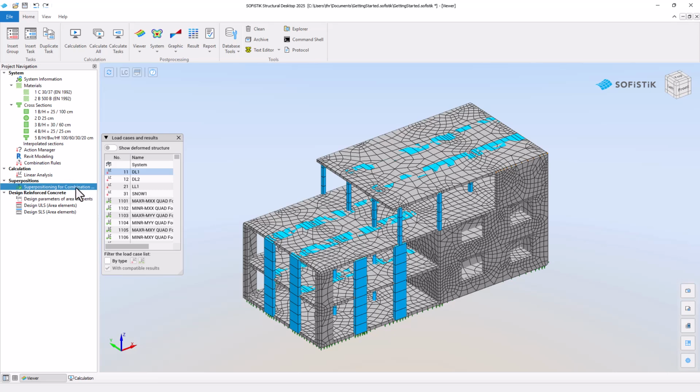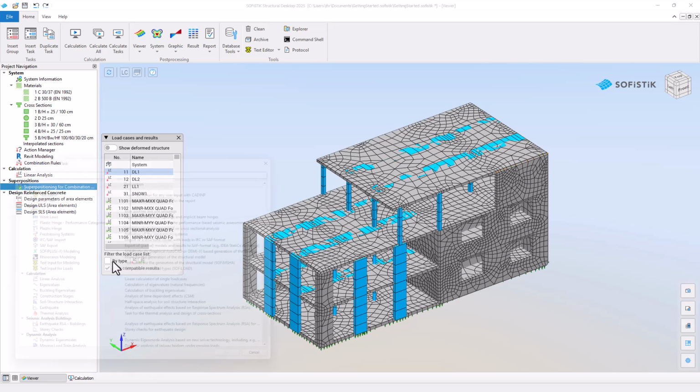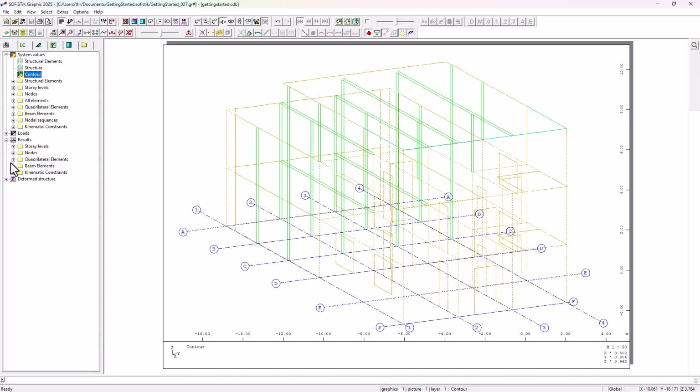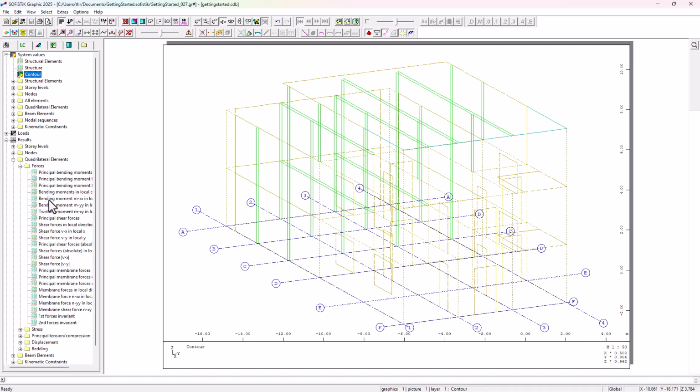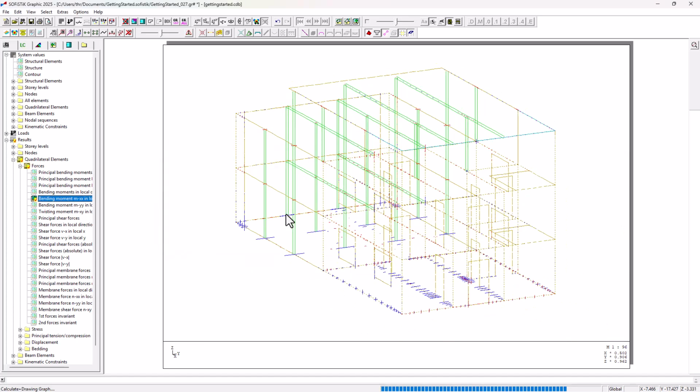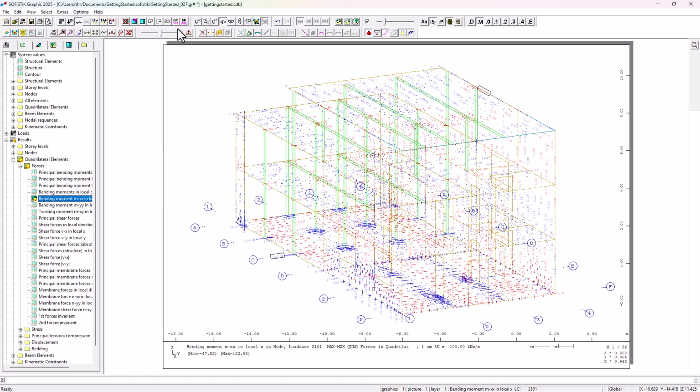Let's add a new task. We go to Post-Processing, Interactive Graphics, and rename it to Bending Moment, Foundation Slab ULS. We navigate to Results, Quad Elements, Forces, Bending Moment MXX, and switch to Result Load Case 2101.